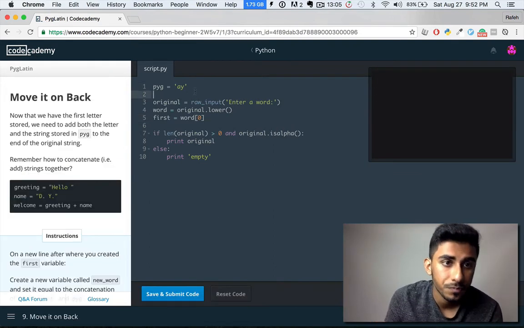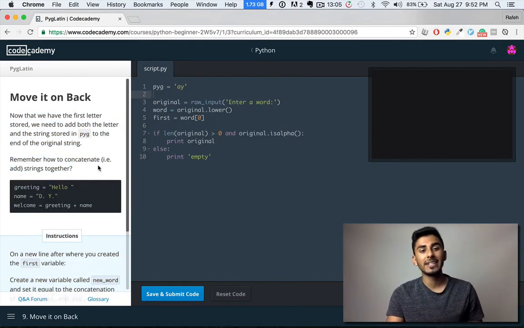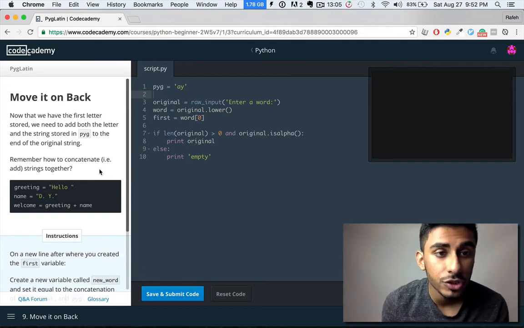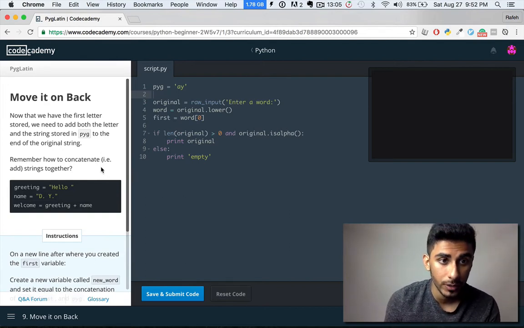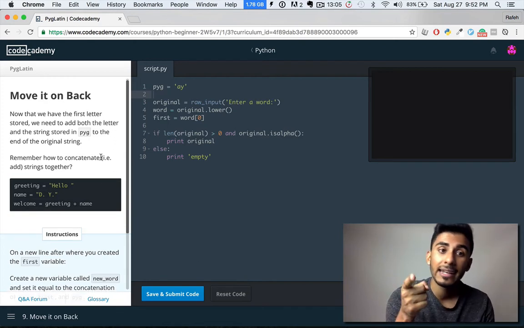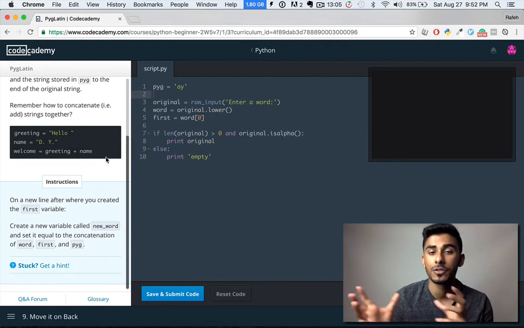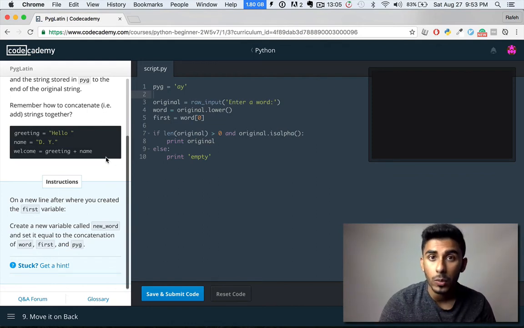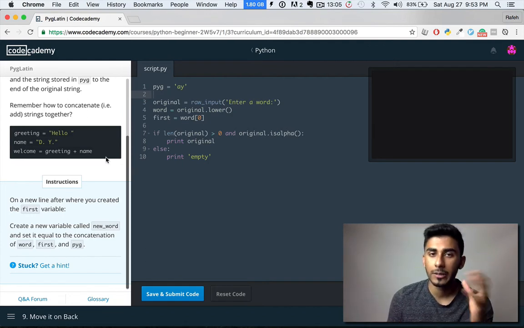Start next lesson. Now that we have the first letter stored, we need to add both the letter and the string stored in pyg to the end of the original string. Remember how to concatenate strings together? Basically, it's adding strings together, okay? Concatenate is a big word. All it means is string plus another string. That's it.